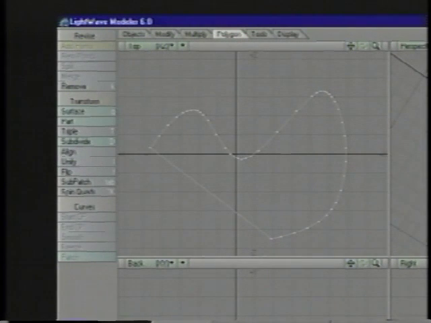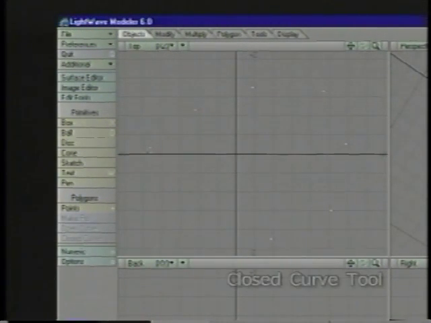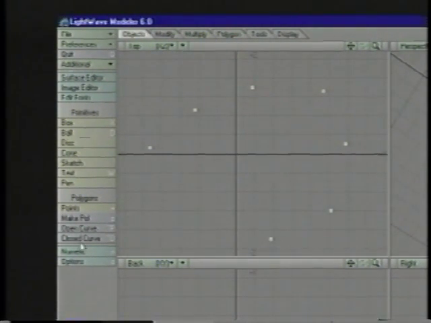Now, I'm going to undo this a couple more times. Actually, I'm just going to kill the spline curve by hitting K. And so that leaves just the points. Go back over to Objects. I'm going to select those points again, and I'll show you how we can create a closed curve just by clicking on Closed Curve. Okay, now my curve is closed.